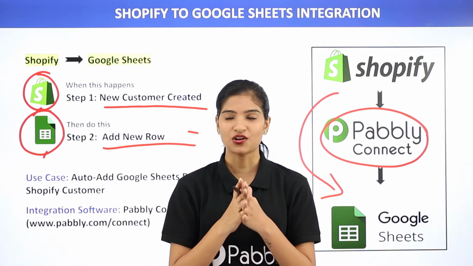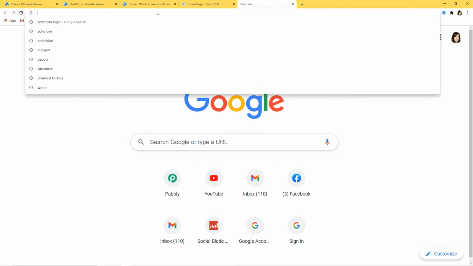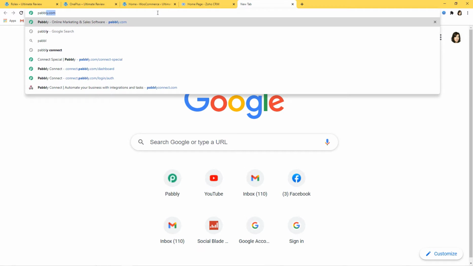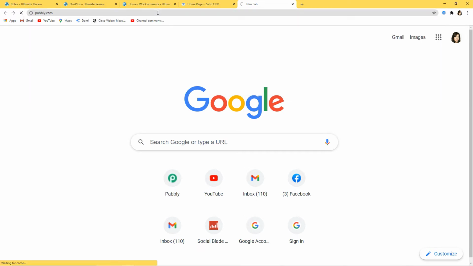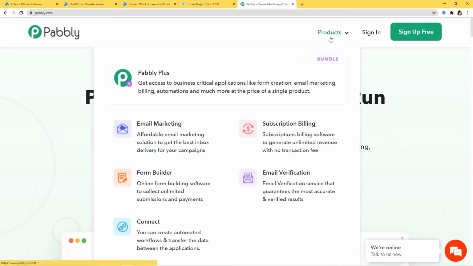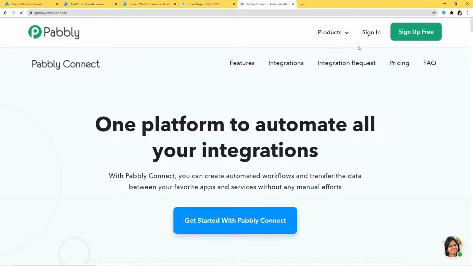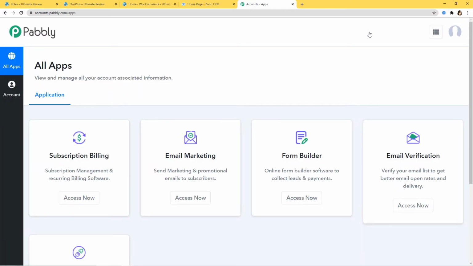So let me show you this on my screen. Okay, so here I am at Google. And now I will go to this URL section over here and I'm going to type pabbly.com. Okay, so this is the website of Pabbly, and now I will hover over this product section from here and I'm going to click on connect. Okay, so now I am going to sign into my account. Okay, so now because I have already signed into my account, that is why I am here.